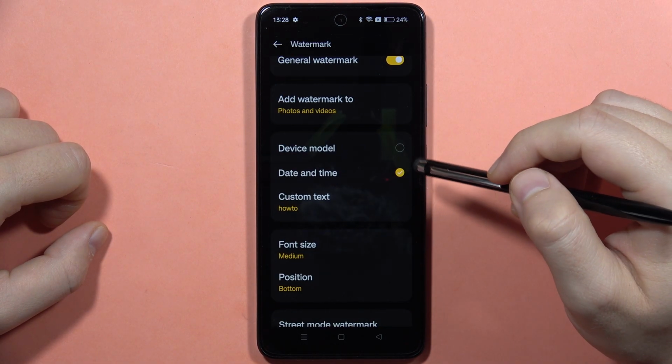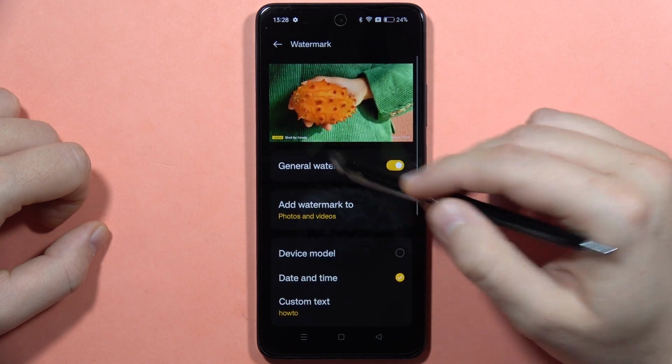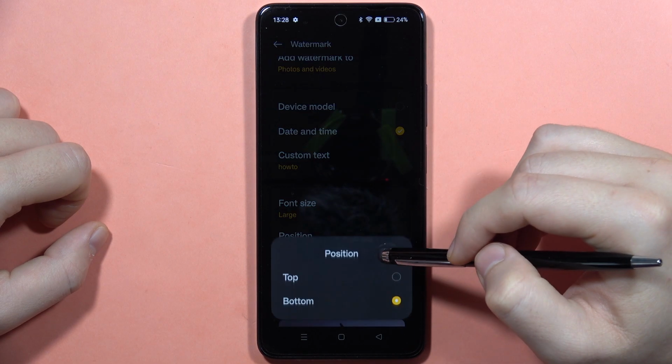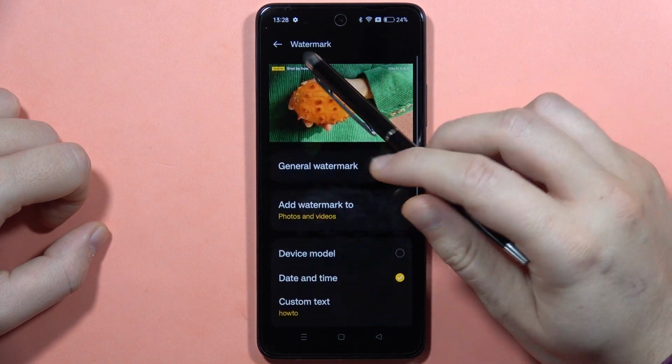And then you have to click save, and it will appear just right here. You can also adjust the font size, so you can get big font size and position, for example, at the top. So as you can see, that's how it looks.